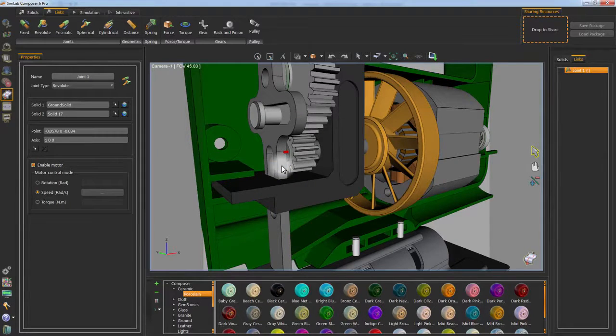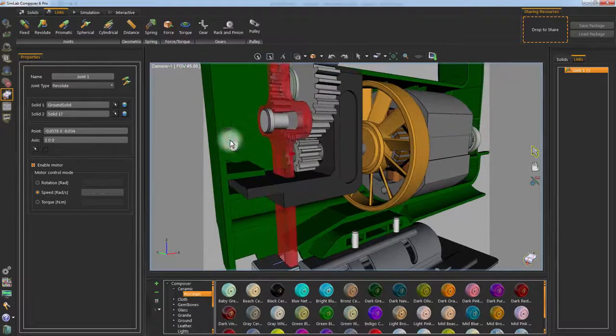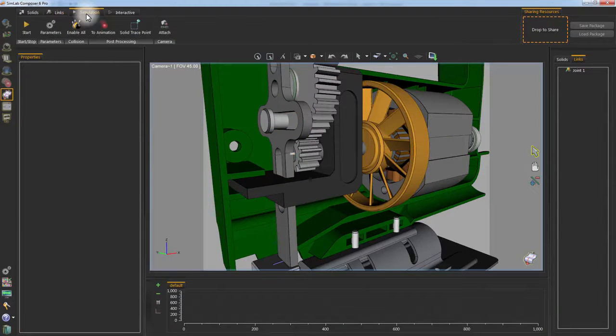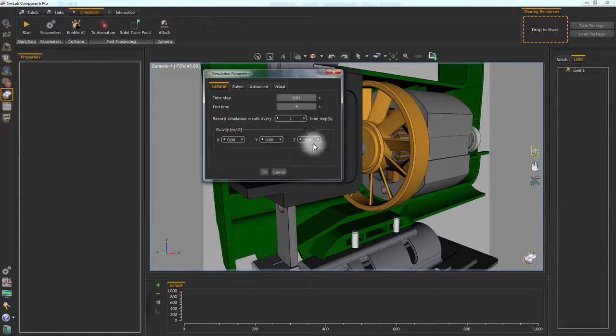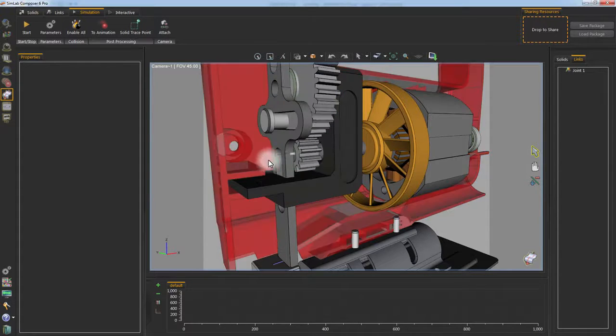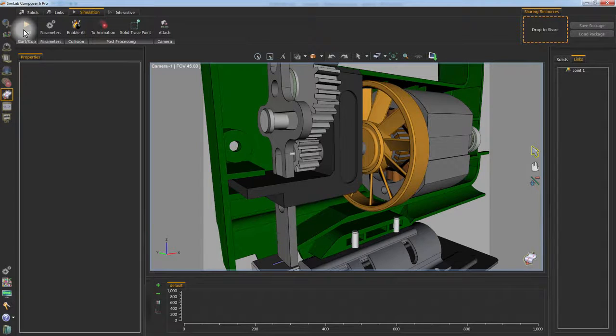Setting the ground as the first ground solid in this case means that we want the motor to generate the rotation by itself and not to be influenced by the rotation of a different solid. Go to the Simulation tab and click Parameters. In the Parameters box, set the gravity to 0, since this simulation does not require a gravitational force to run. Click Start to play the simulation.